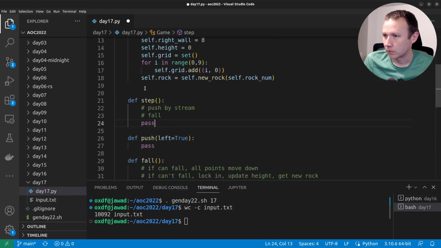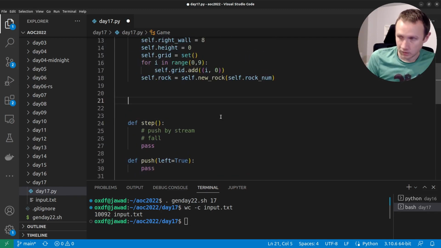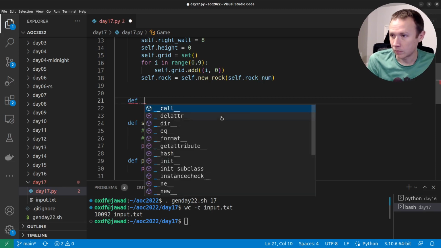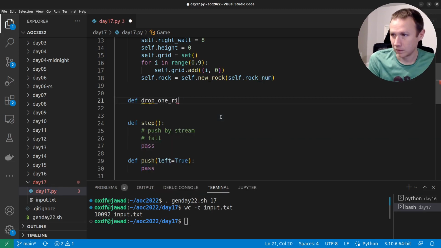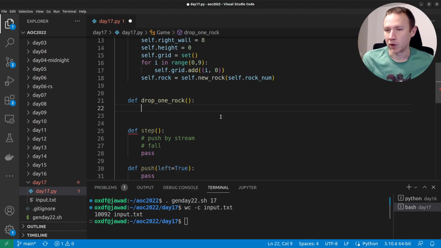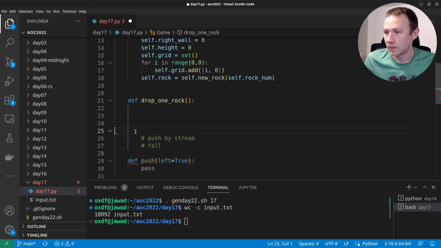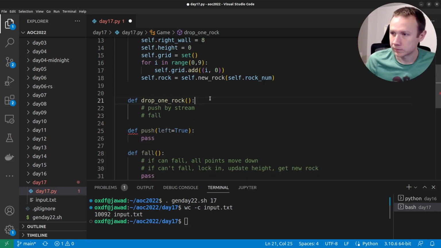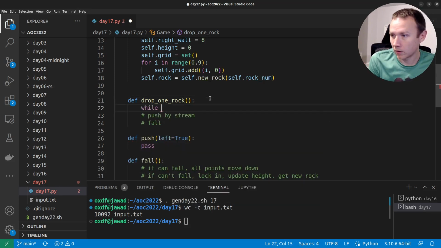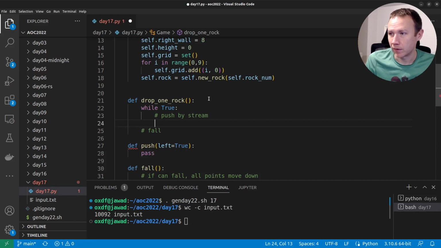So what we're going to do here is we'll say def drop one rock. Let's make that our main function that we call. So to drop a rock, we are going to call step. Maybe we don't even need step. Maybe we just do these things in here. So the first thing, we're going to do a while true. So first we're going to push the rock by the stream, right?